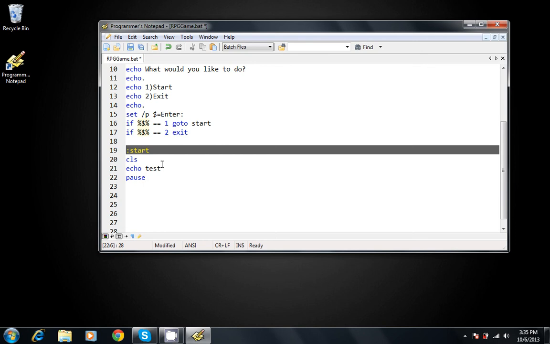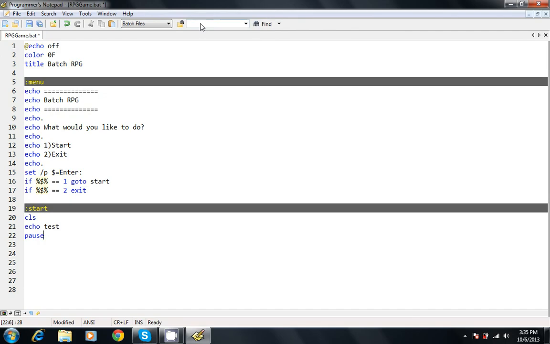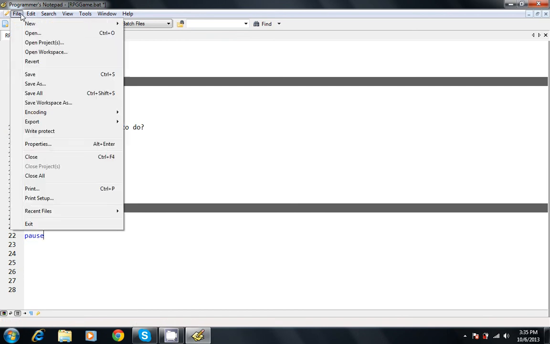Now the pause here will keep this window open after you select it, after you hit number 1 and enter, which I'll show you in just a sec. Then it'll keep the window open. And as I was saying, the pause will just keep things open so you can read the message if there is one.